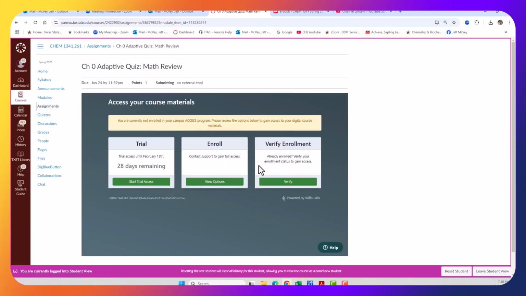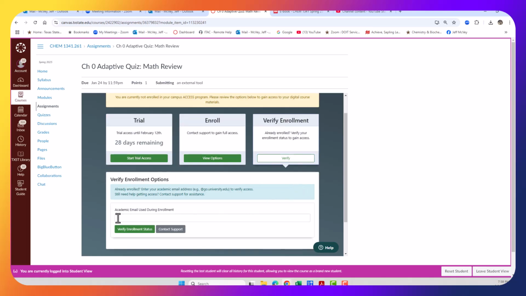You get these three boxes: trial, enroll, and verify enrollment. You should already be enrolled. You should never hit a pay window. Don't pay $1. It's paid for. Let's go ahead and click verify enrollment, and this box opens up that says academic email used during enrollment. Use your Texas State username email, not your alias. Go ahead and put that username email in here, verify enrollment status, and then you should be good to go. Let me know if there are any problems.